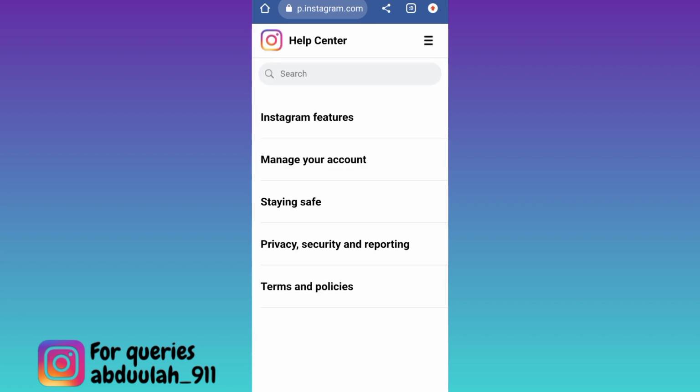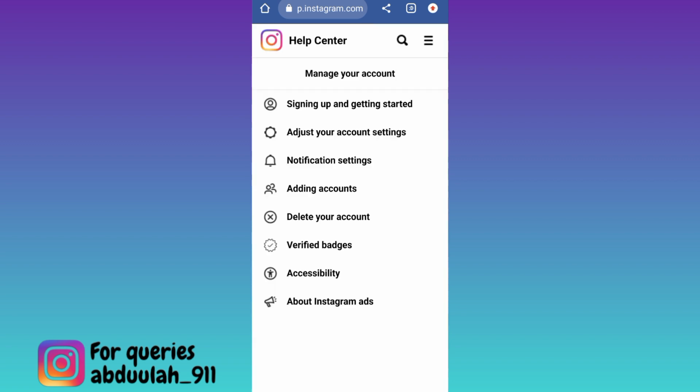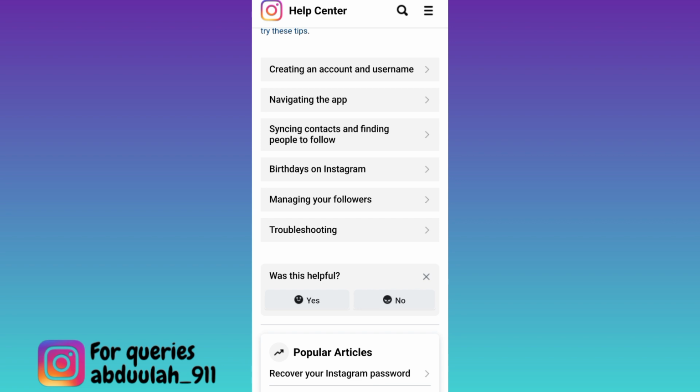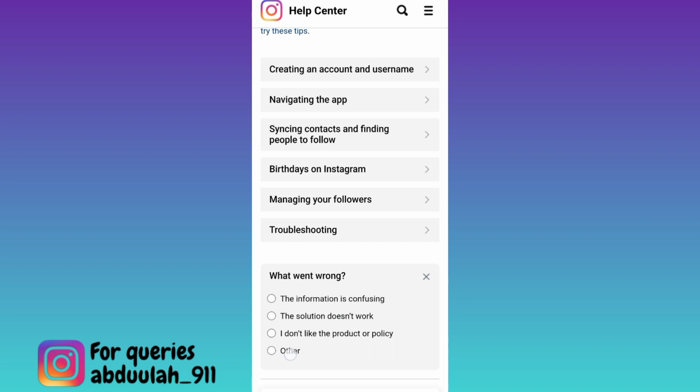Click on search. Now click on these three horizontal lines at the top right corner. Then tap on manage your account. Click on the first option. Scroll down and below this "Was this helpful?" tab, select no and then click on other.